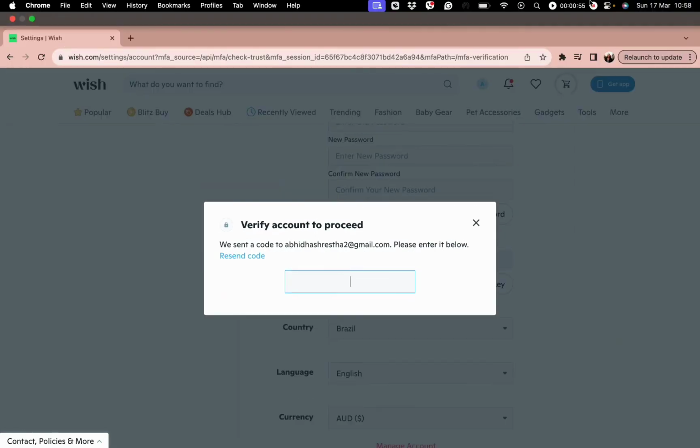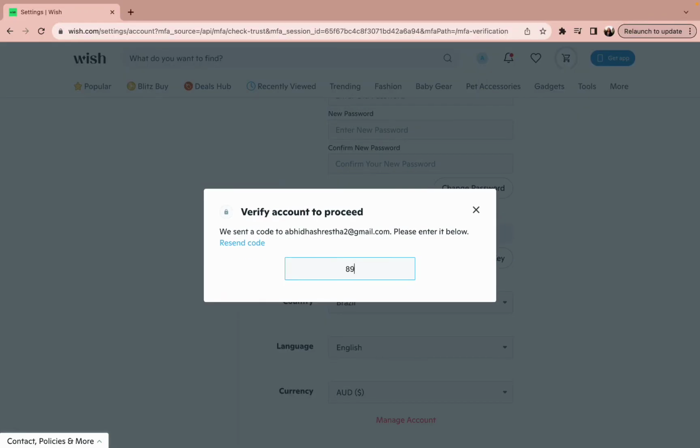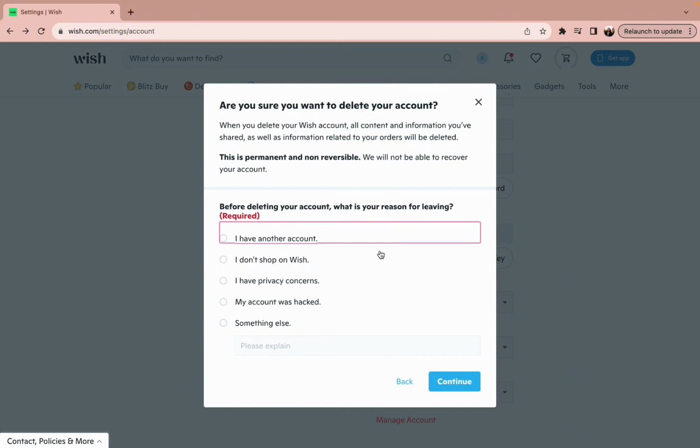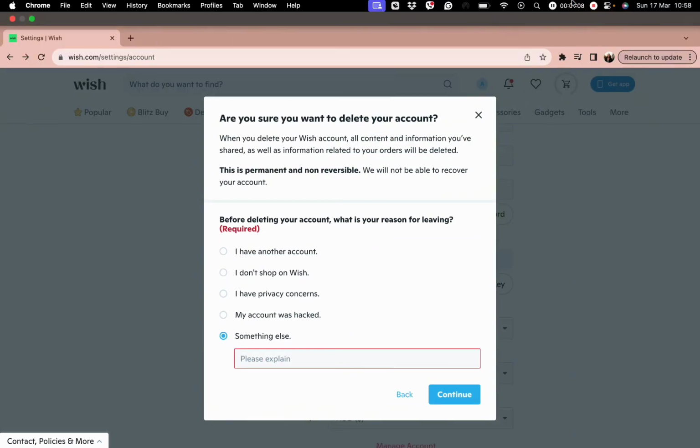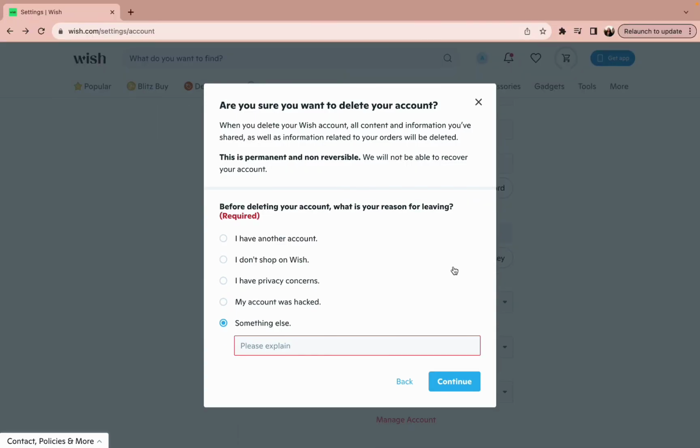Once you type in your email address, you will get the verification code there. Then simply type in the verification code sent to your email address. Then once you are done, you have to give reasons for why you want to delete your Wish account. So simply type in why you want to delete it, otherwise you can't hit the continue button.